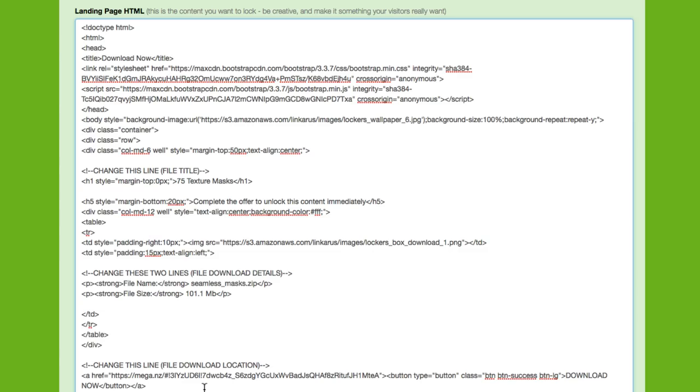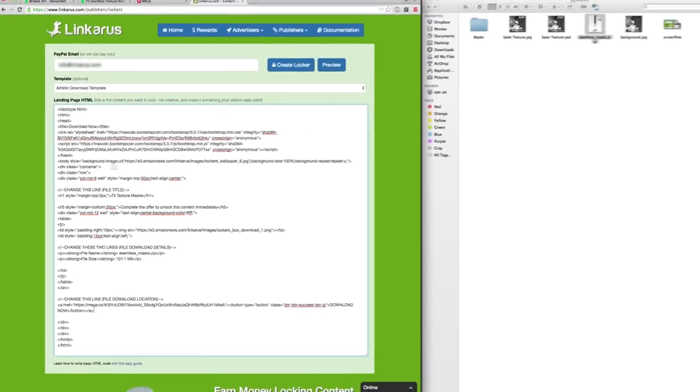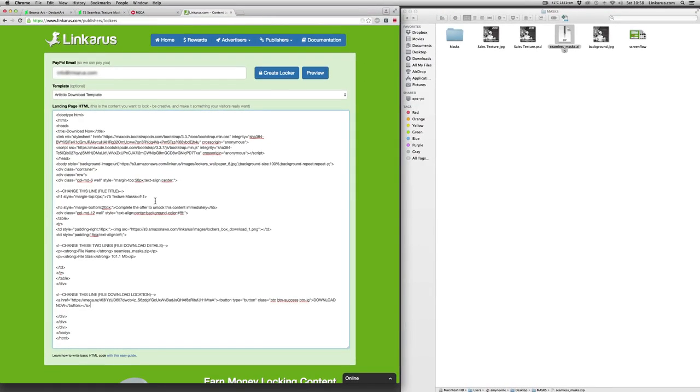Okay, so we could do all kinds of customization to this file. We could change the background, or we could change this template to be anything that will convince people to complete an offer. It doesn't actually even need to be a download. It could be anything, as I say, that convinces them to complete an offer. But we're going to go ahead and create our locker now.